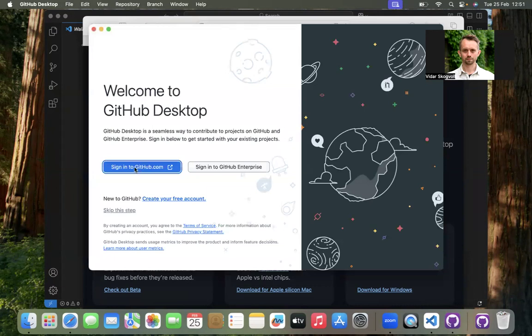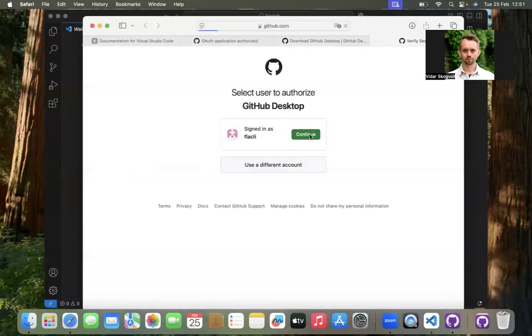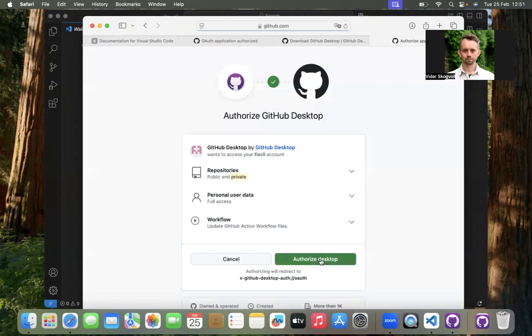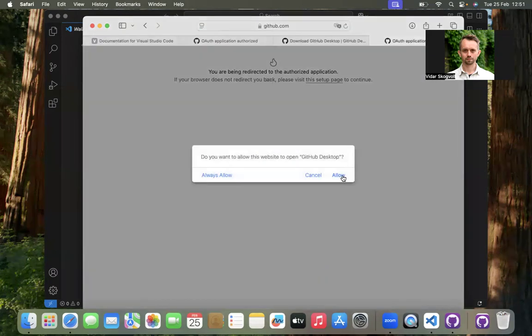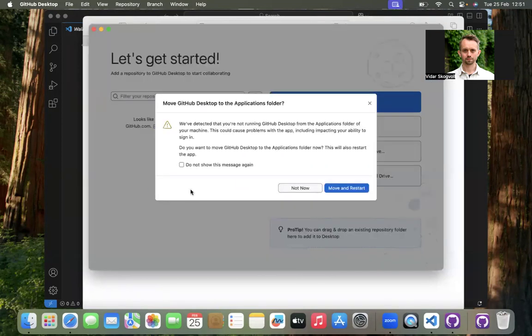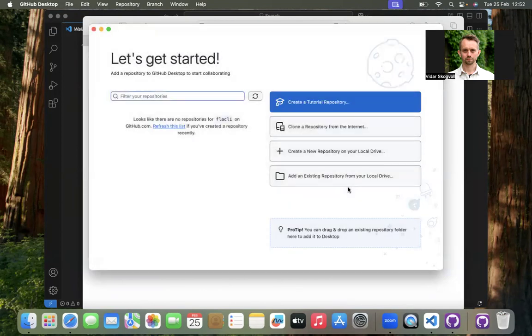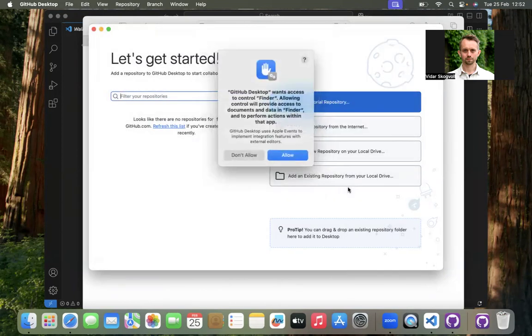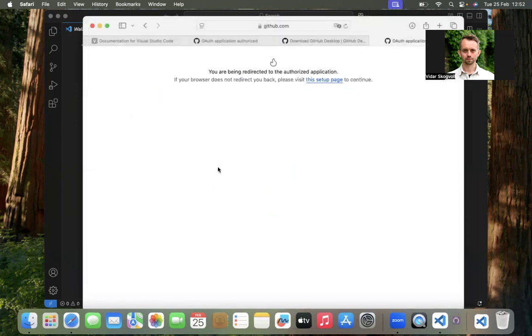Awesome. All right, so now you're going to sign into your account again, and hopefully, yes, it's already logged in, so that's nice. Authorize desktop, allow, and yes. All right, finish. We've detected that you're running GitHub Desktop from the application folders of your machine. This could cause problems with the app, including impacting your ability to sign in. Do you want to move it to the application folder? This will also restart the app. Let's do it. Yeah. Sounds good. Allow.